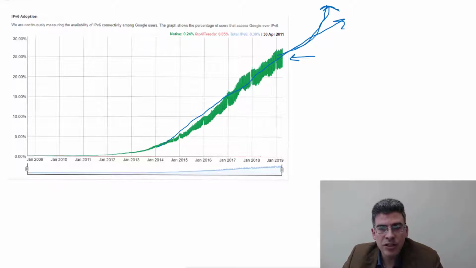Now, this information has been taken from Google. If you do a search for IPv6 adoption in Google, they'll give you this graph as one of the first things that shows up. This is a worldwide graph. You can actually go in and check by country. I suggest you go into Google, do that search, and take a look at your home country and see where you're at right now.